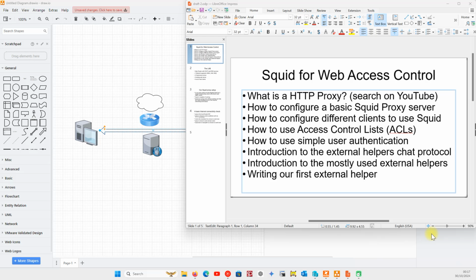Today I'm going to walk through the lab, our Squid lab. First of all, our Squid lab is for web access control compared to web content caching. The basic things from the list that we have here, we are going to walk through in this video and others.